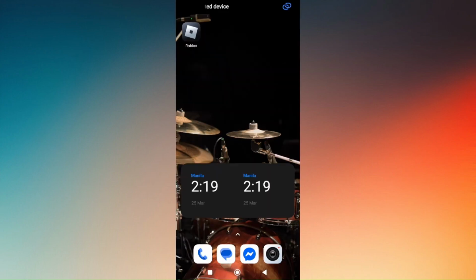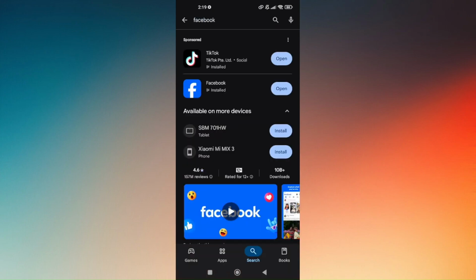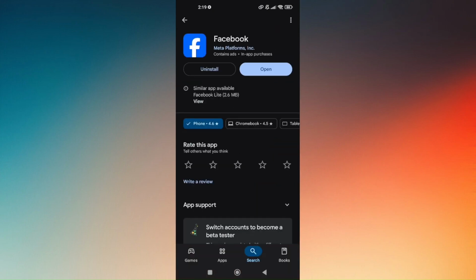Now just go back here and head directly to your Google Play Store. From here, simply search for the Facebook app. In here, you should be able to tell that your Facebook application needs updating, because there is going to be an update button visible. Just simply tap on that and it will do all the work by itself.